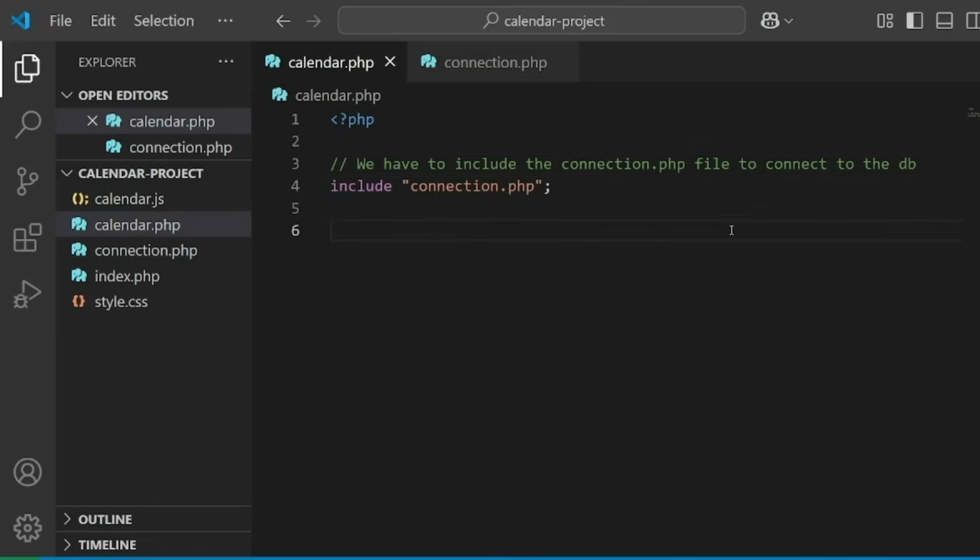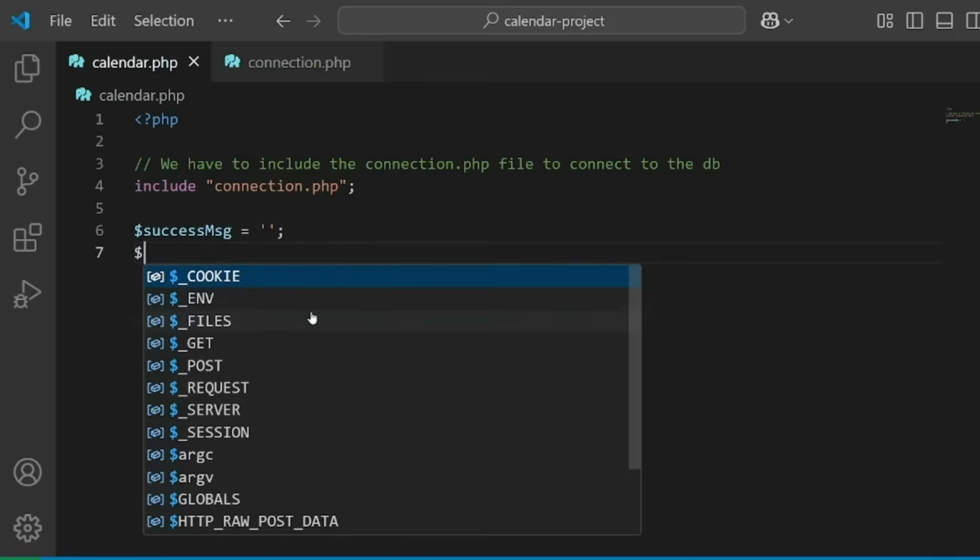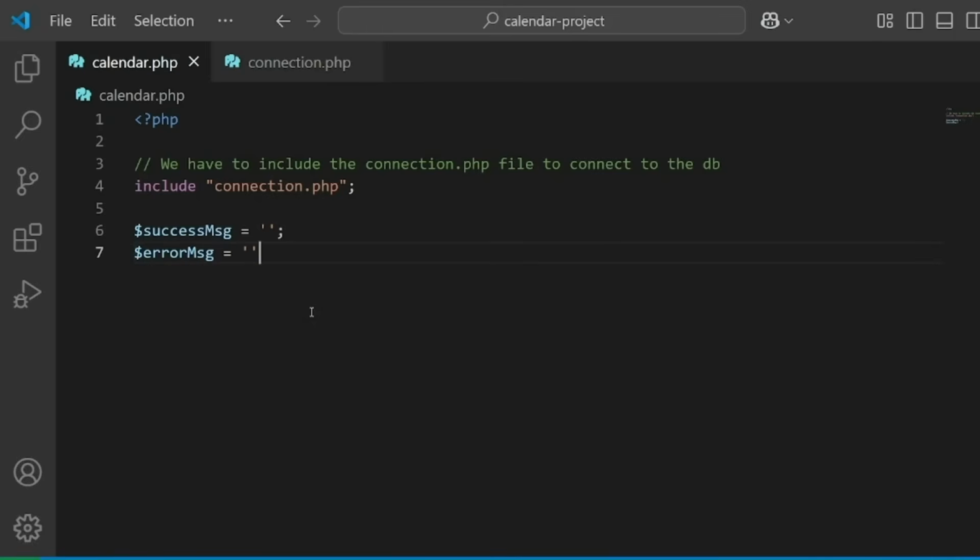The second step is we have to create 3 variables. The first one is success message equals empty string. The second is error message. So these variables will contain the messages, whether it was a success message, it will be contained in here, or whether it was an error message, it will be stored in this variable, and so on. And then events from DB. We will get back some events when we fetch or retrieve or pull the events from the database. We will store them in this array. So we will create an empty array in here.